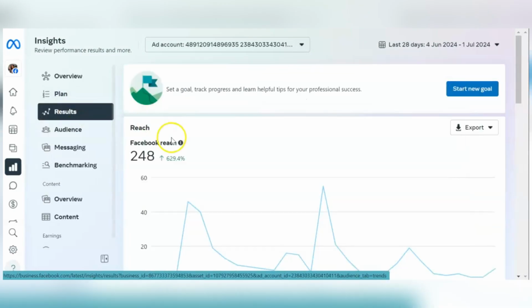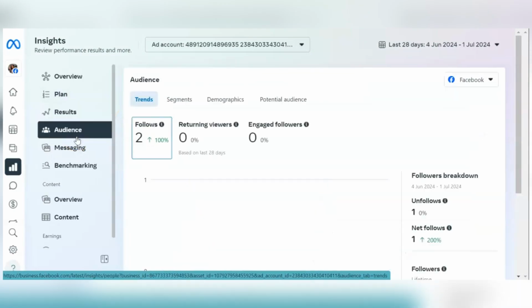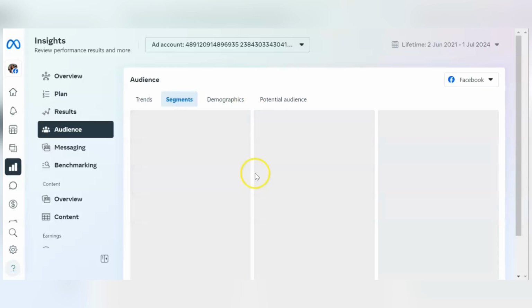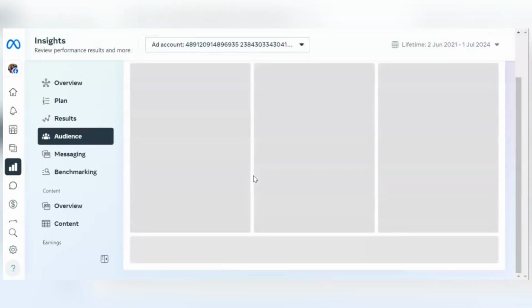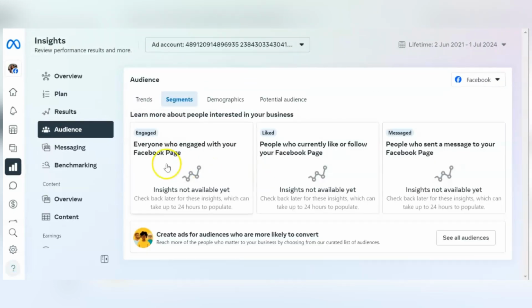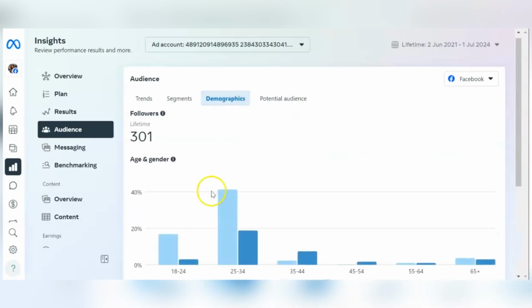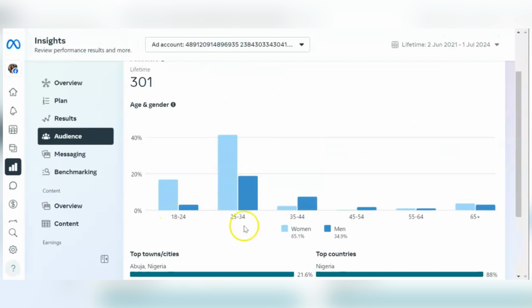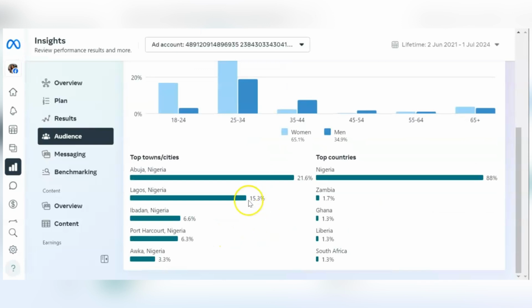Then okay, also in audience, if you go to segment, you see different segments here. People who engage with your Facebook page. This insight is not available at the moment. Then if I want to check on demographic, I can also see the ages of people that followed my page, and the highest is 25 to 34, which are people following my page, like we also saw earlier. This is just a more detailed breakdown.